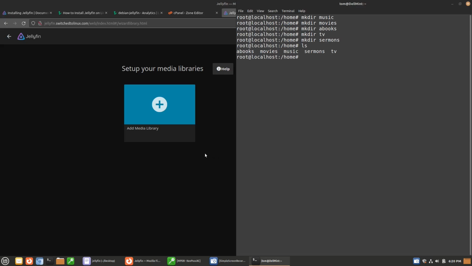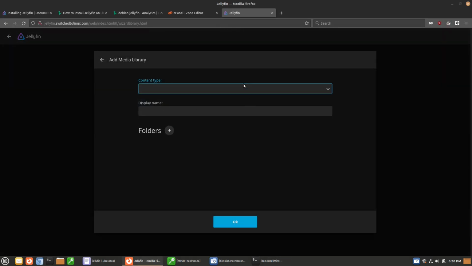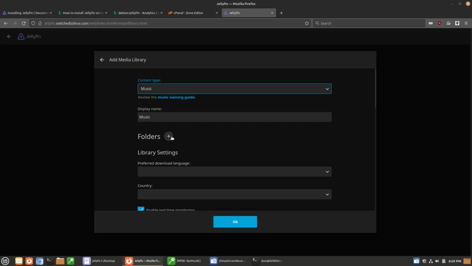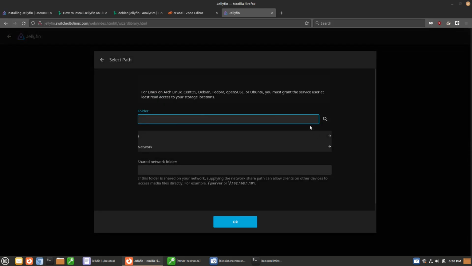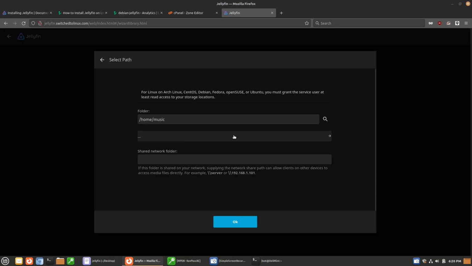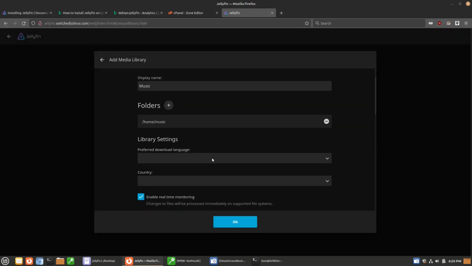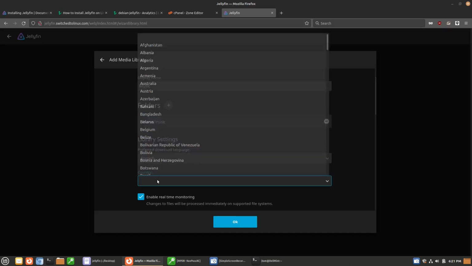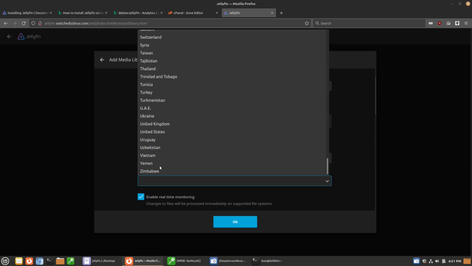So now that our folders are set up, we're going to head on over and set up a media library. We're going to choose a content type and then choose what folder we want. So you can see we're going into our home and music. You have to set up your folders before you go into the select path. You cannot create folders on your server from within this platform. They must already be there. Fortunately, that's not anything that you really have to worry about.